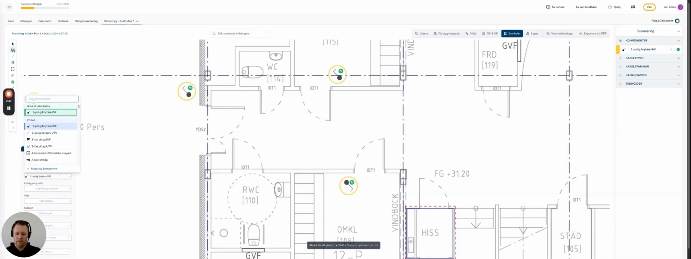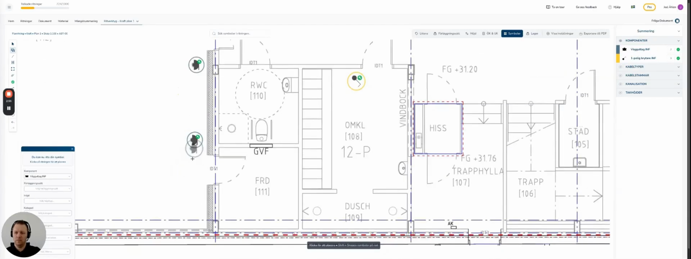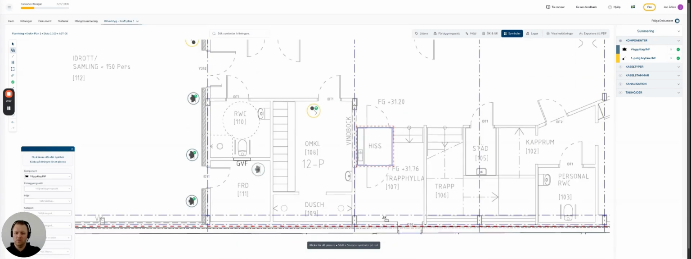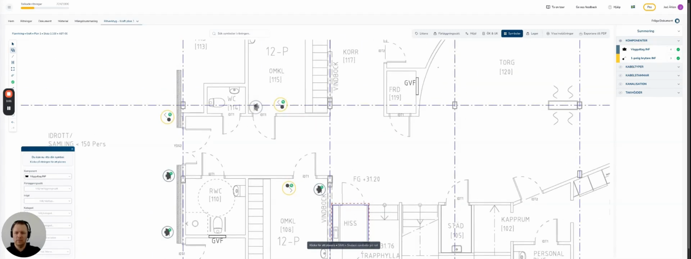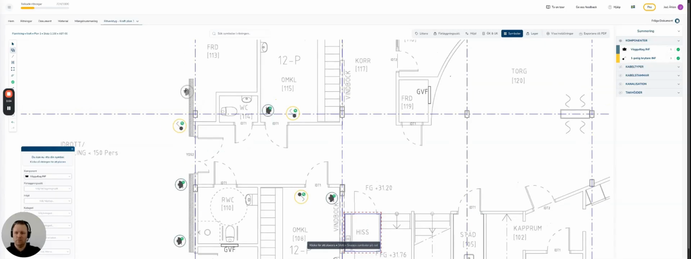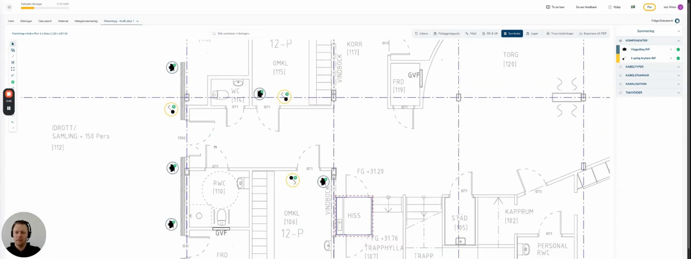Then maybe I want some wall outlets. I'll choose a wall outlet there instead. Rotate it. I want them along the wall here. We want a few of them. Placing them. A few of those, maybe want one in here in the changing room too. Over here too, we'll take one and place it up here as well.